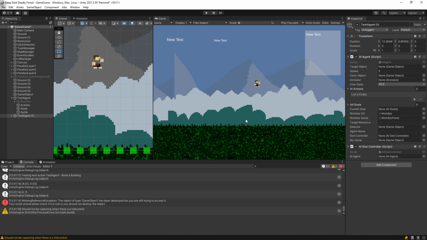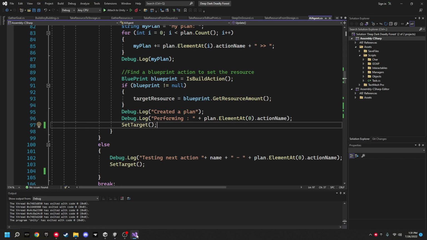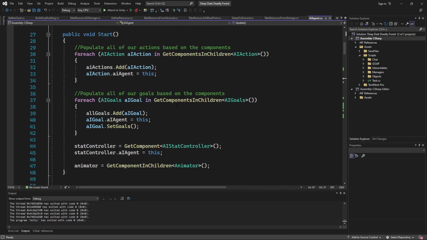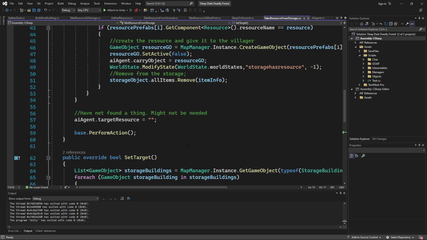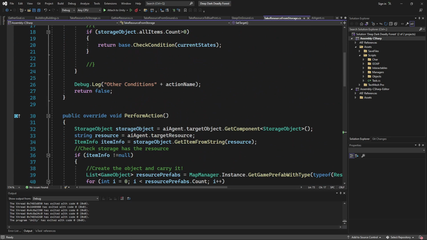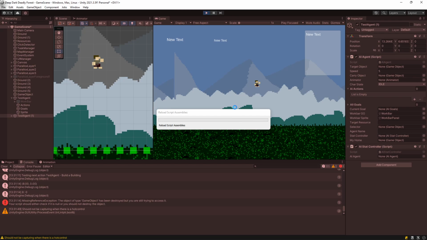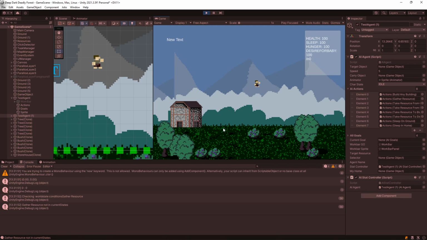Continuing off where we left off from last time, we were having some issues with the AI agent trying to work with the building, picking up the resources. We can't just have him not try to pick up the resources. So, what I'm doing right now is I'll just show you what's happening now.